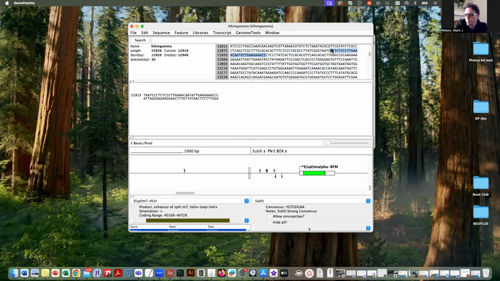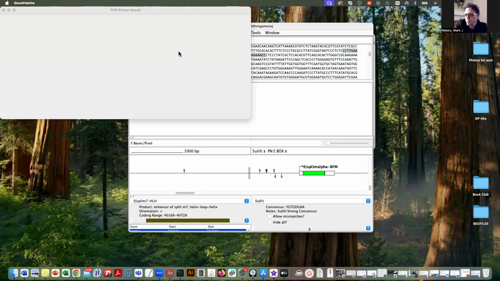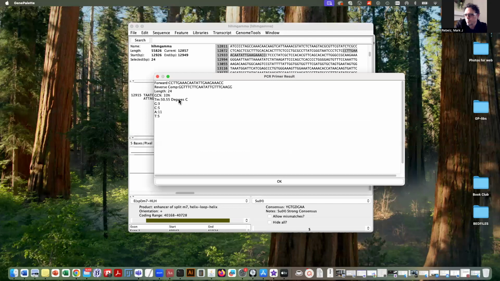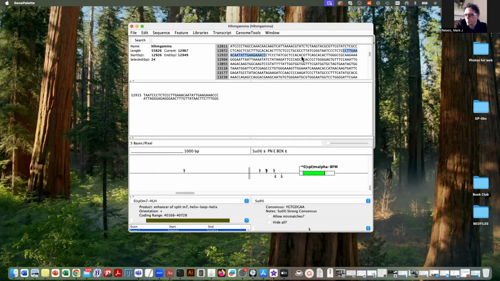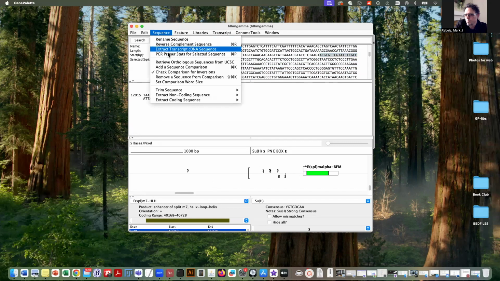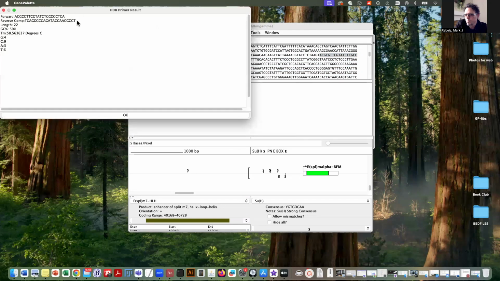So let's see how this region would work. Sequence, PCR primer stats. You'll also notice that you get the forward version of the sequence as well as the reverse. This is a GC 33%, not a very good primer. So I would be looking elsewhere, or perhaps using a suboptimal set of primer parameters to design these primers. The final thing that's very useful about the primers is that it does show you the reverse complement. So here I might go for this high GC primer.